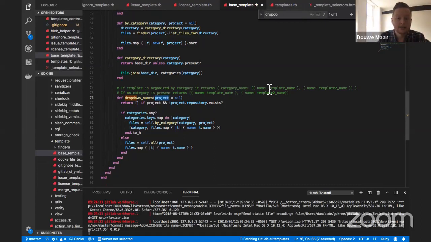And yeah, exactly. If it has categories, it will have one level at the top again where it has those category names. That matches what we saw a moment ago, also in Blob Helper, with those featured and other categories for licensed files. So if categories are configured for the file in question, then dropdown names will return a hash with category names where each category name refers to an array of individual templates. If no categories are configured, then it will just return that array.